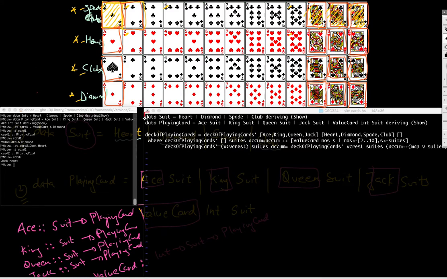Let's see the first part. The first part is pretty straightforward. I've already shown you this in my last video. This is nothing but the code that puts together two types, suit and playing card.